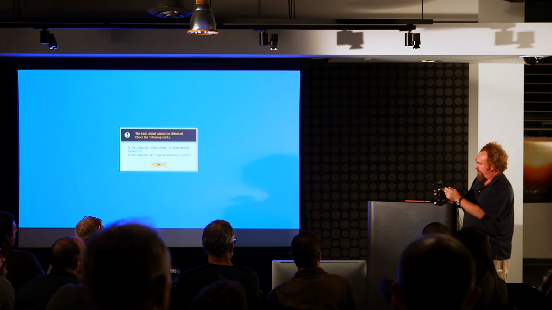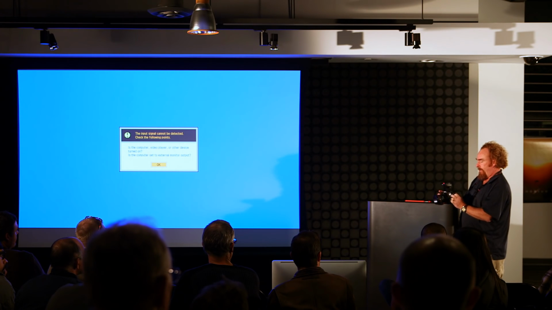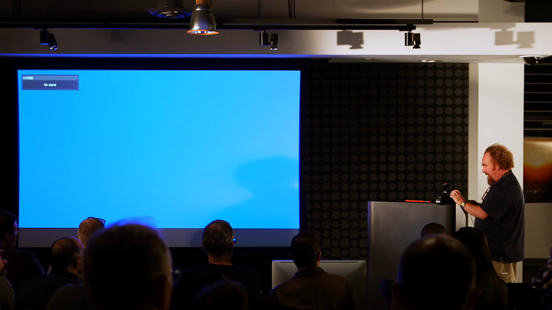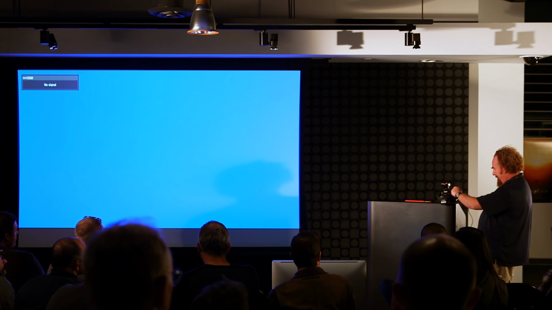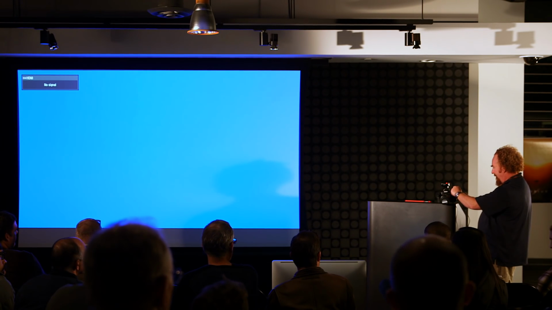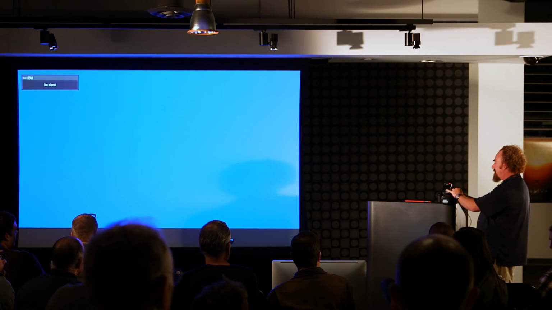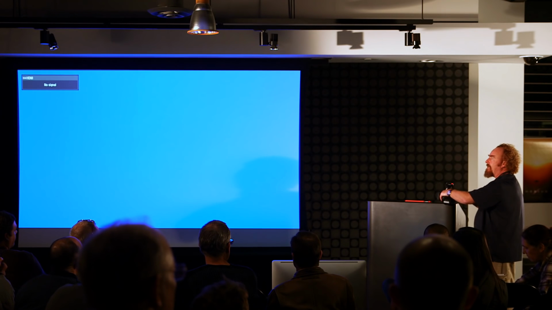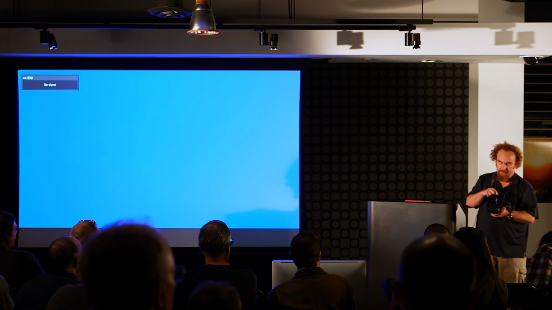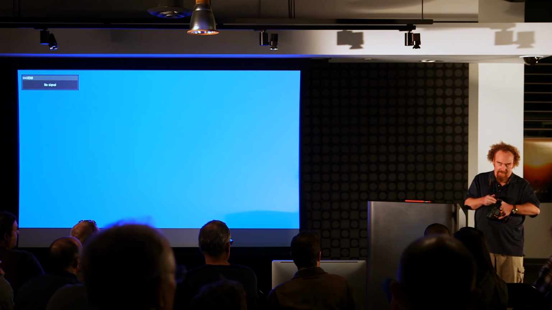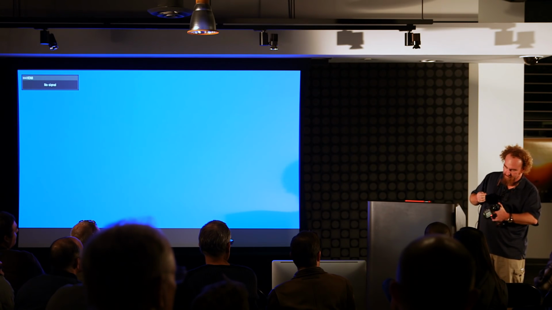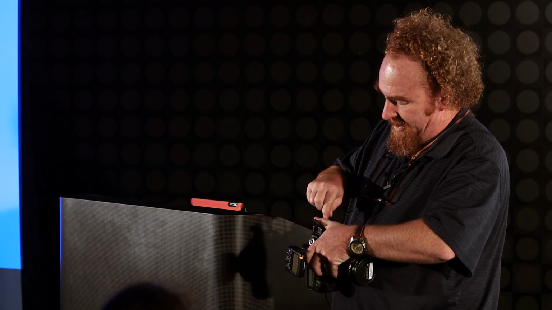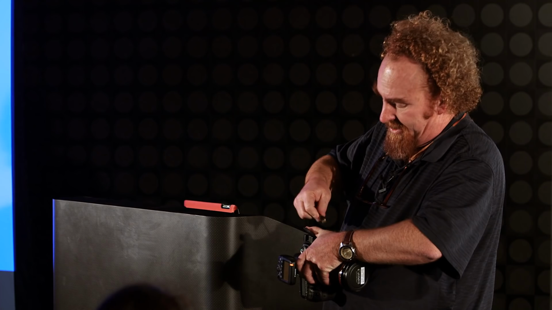Does the settings stick in the flash when you take it off? The settings stay in the flash. Yes. So the question was, do the settings stay in the flash when you take it off? Yes. Those custom functions, this is why I like the screen, because my eyes are old and they don't work. So those settings do persist. They do walk away with that Speedlite.